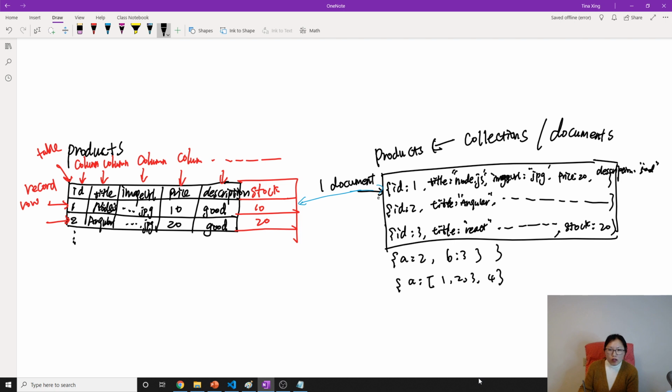Okay. Since this is schemaless, you just make sure your data is a BSON type, which is like JSON. Then it's going to work. Each of them is a document. This is a document. This is a document. This is a document. Just make sure your document is a valid document. Then that's all. Any document can be stored in the products collection. This is called schemaless.